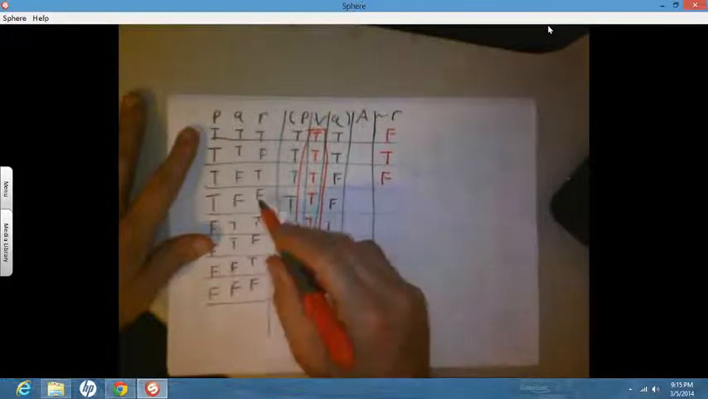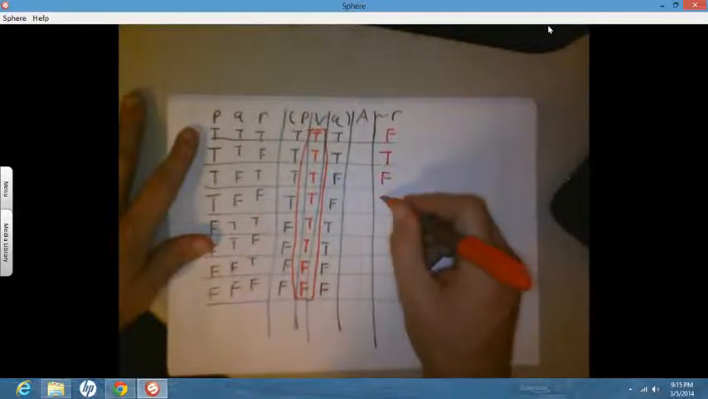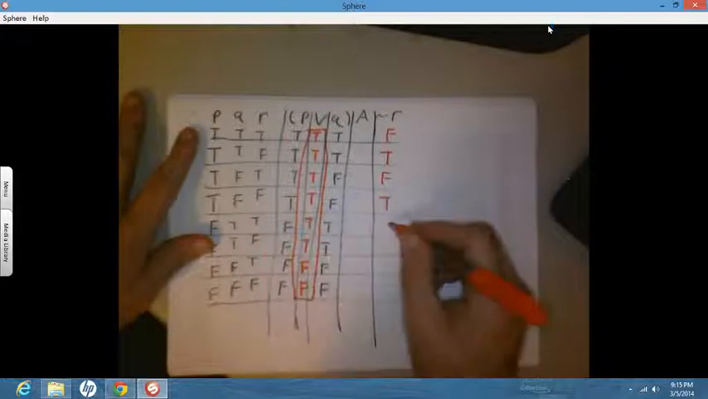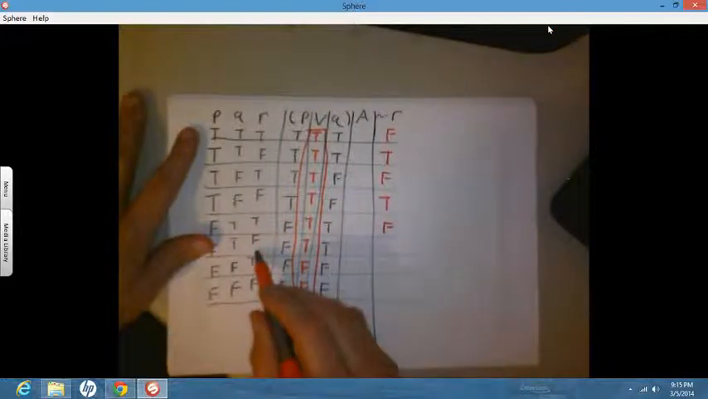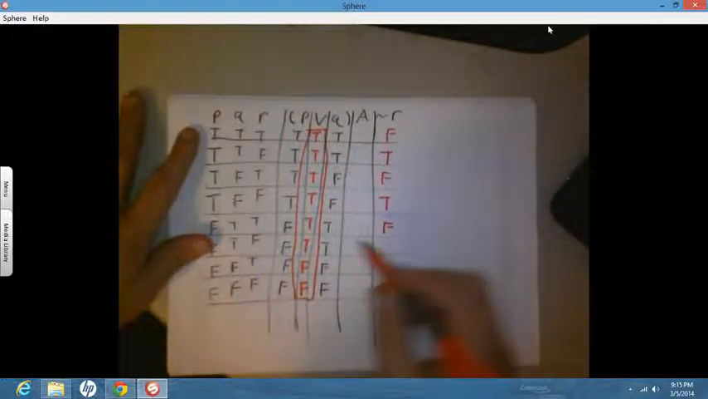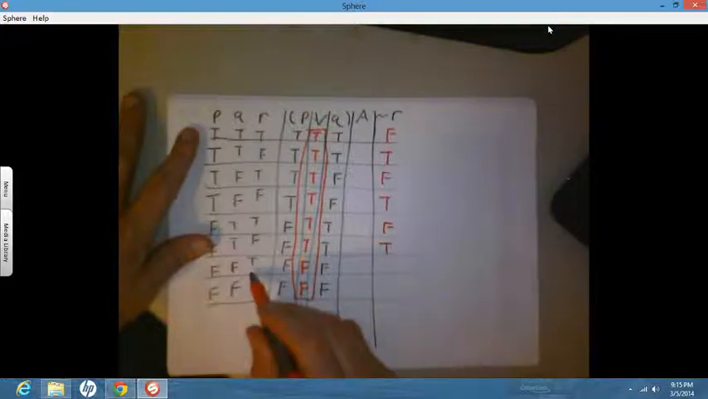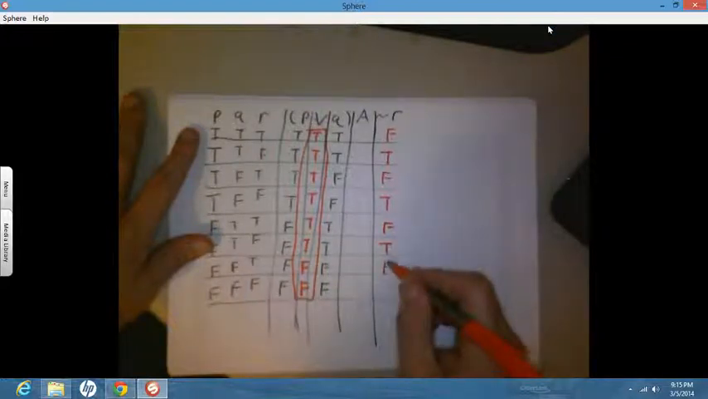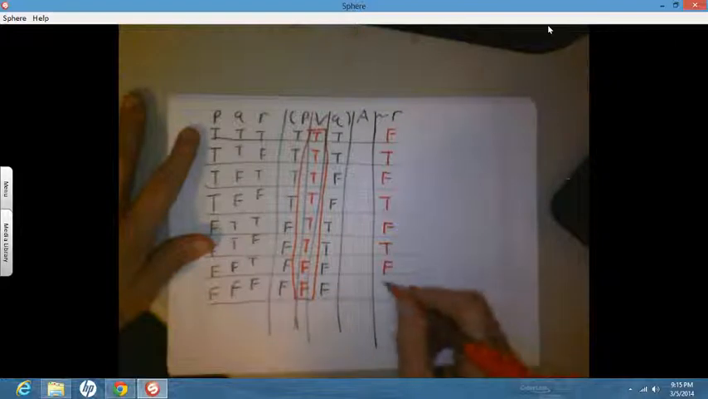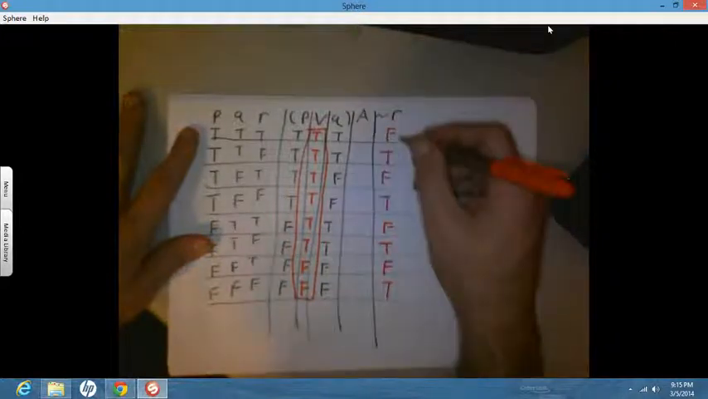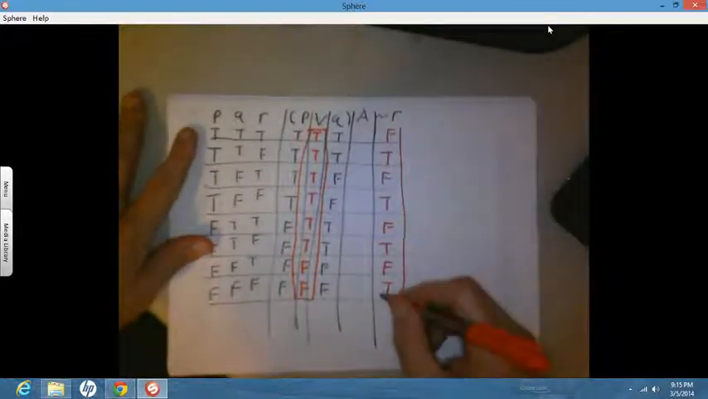R is true, so not R is false. R is false, so the negation of R is true. R is true, the negation of R is false. R is false, the negation of R is true. Okay, so we have this over here.